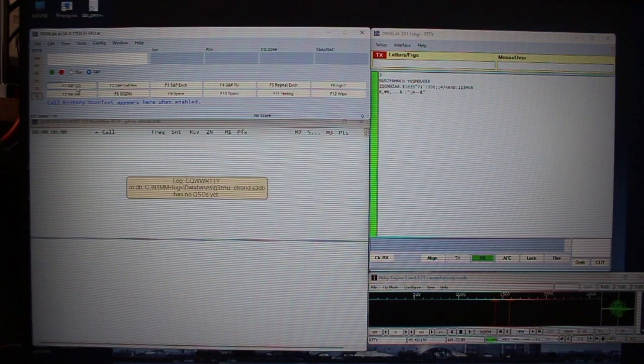Now these buttons here I mentioned, you see this one here, it says F8, it's got my call sign in it, so if I click on that it sends the call sign, and you can see it's written it up here as well, so it's echoing what it is you're transmitting. If I was going to call CQ I could do that here, CQ test and then my call sign.